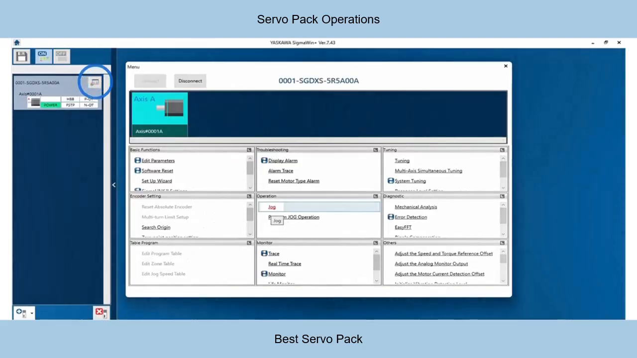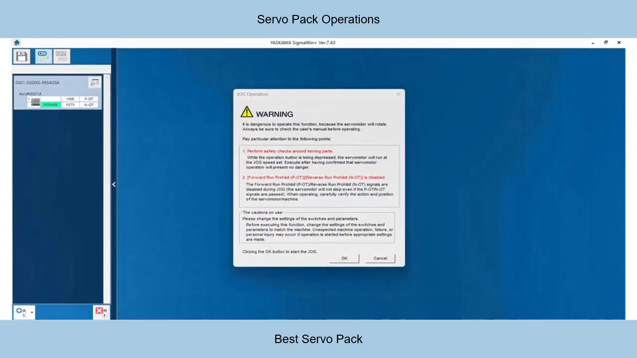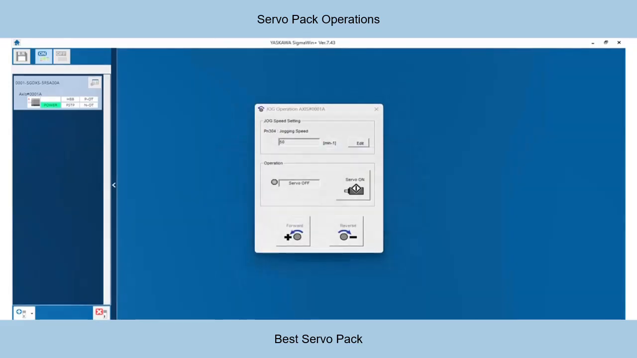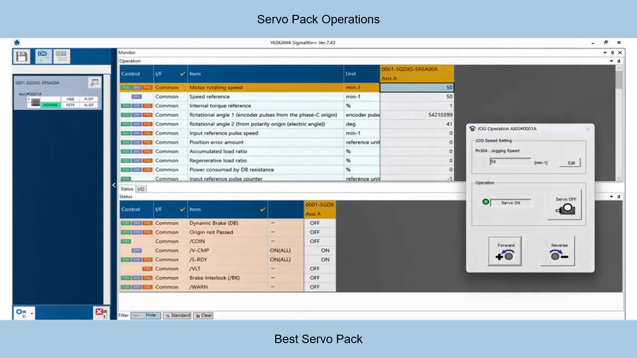Open the menu dialog box, select the operation submenu, and select jog. Carefully read the warning and then click on the OK button. Change the jog speed to 50. Then click on the OK button. Then click on the servo on button. Click on the forward button or the reverse button. The servo motor will rotate while you hold down the button. Click the servo off button when you are finished jogging the servo motor.